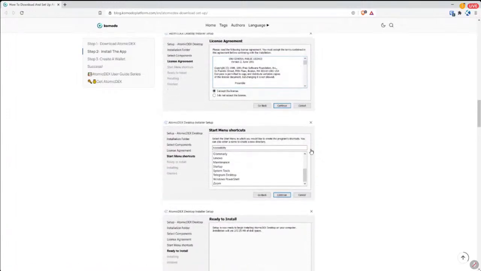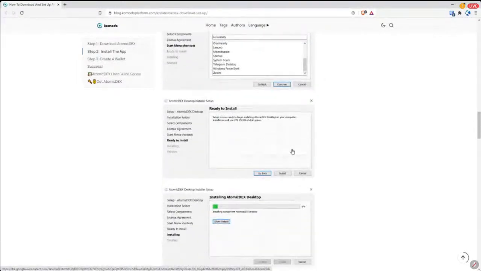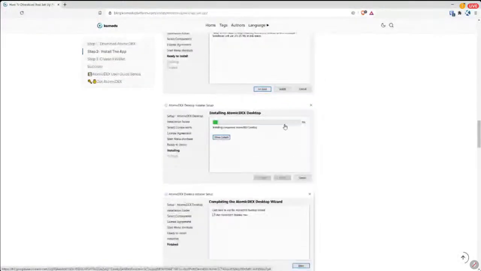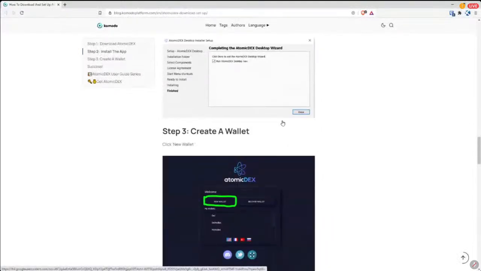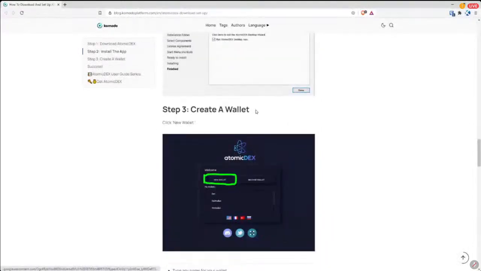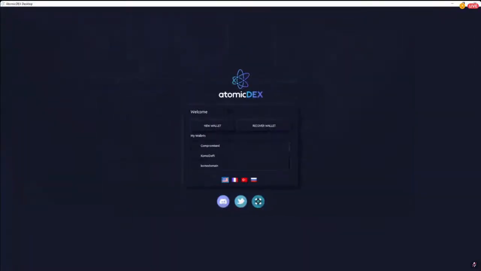So it asks you for your start menu shortcuts, and if you're ready to install. And after that, you will run the installing AtomicDEX desktop, and then you can run it. Now I'll take us through an actual live version of the wallet creation process, and I'll bring up AtomicDEX itself. And here we have it, the AtomicDEX 0.4.0 stable beta.